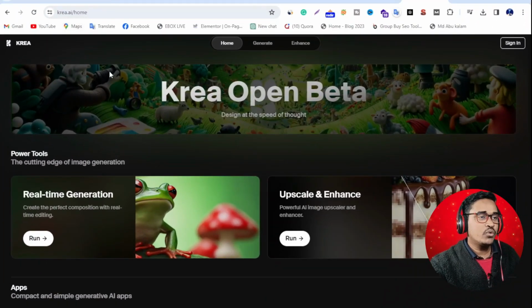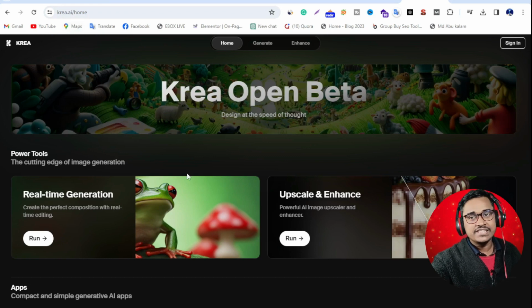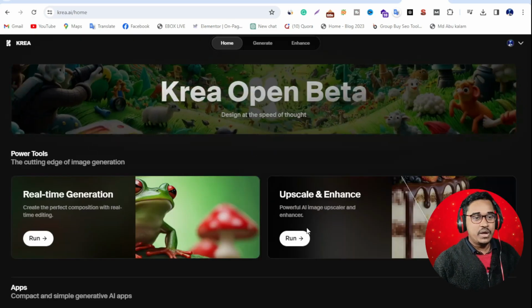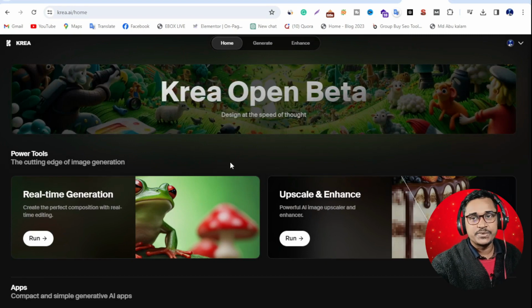First, I am going to Krea.ai. This link I will attach in the description below. When you click, you are redirected to here. So first, you need to log in here just using your Gmail. So I want to log in first. So I want to continue with Google. Wow, my login is successful.